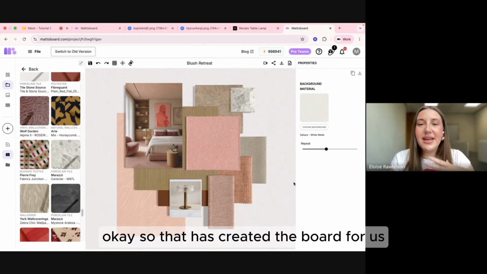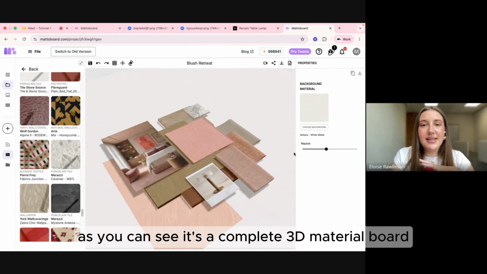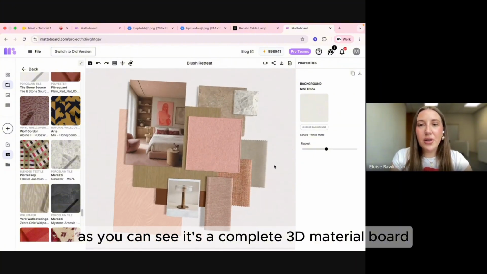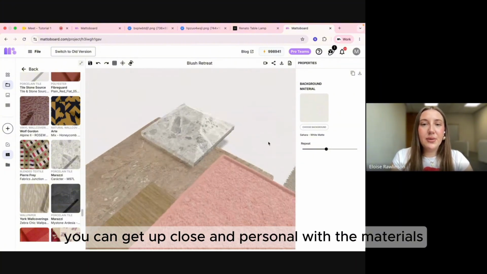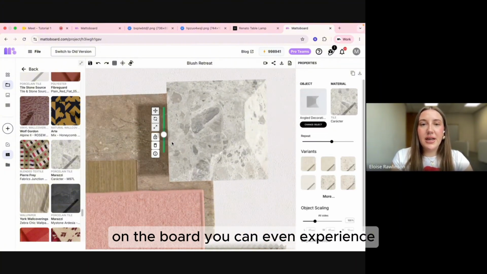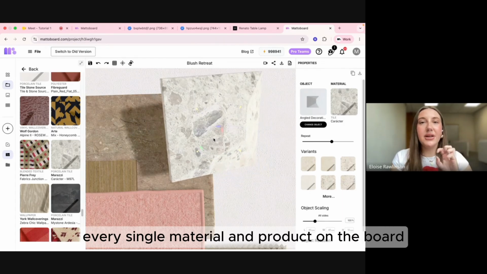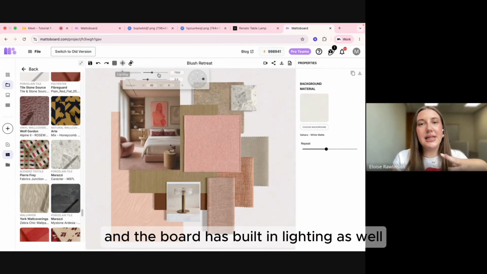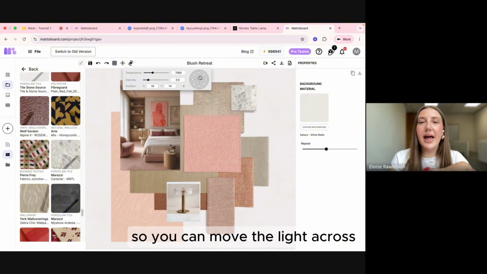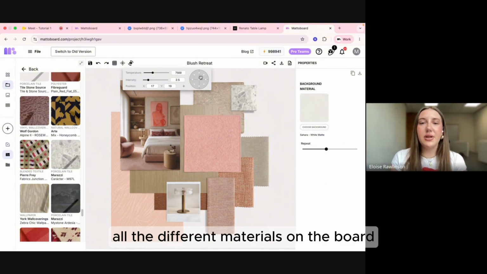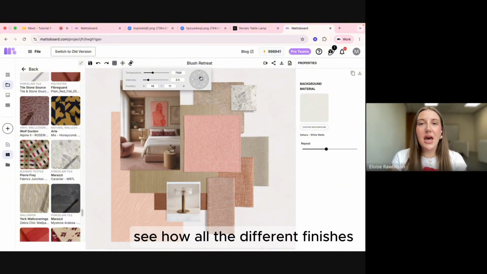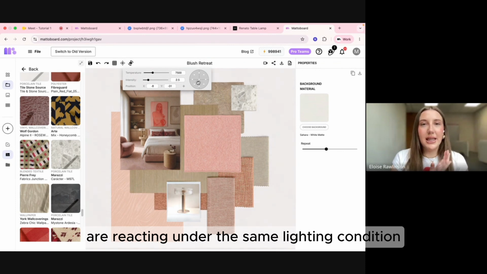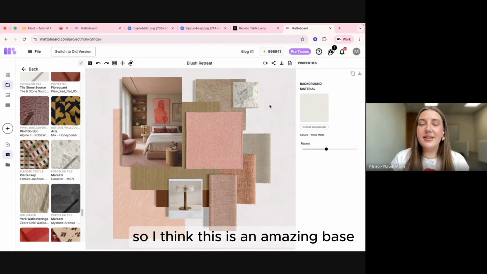Okay, so that has created the board for us. As you can see, it's a complete 3D material board. You can get up close and personal with the materials on the board. You can even experience every single material and product on the board in complete 3D. And the board has built-in lighting as well, so you can move the light across all the different materials on the board, see how all the different finishes are reacting under the same lighting condition. So I think this is an amazing base.